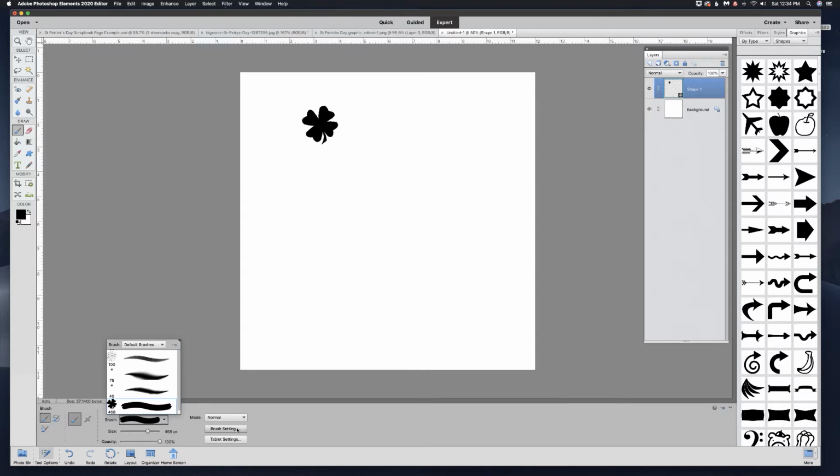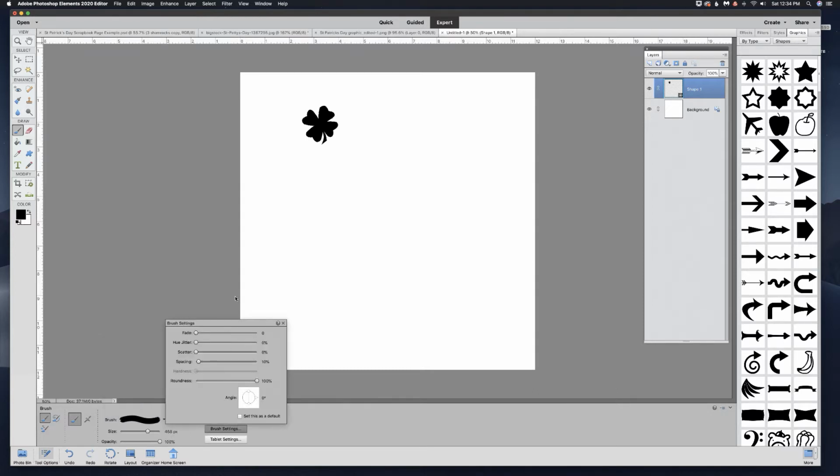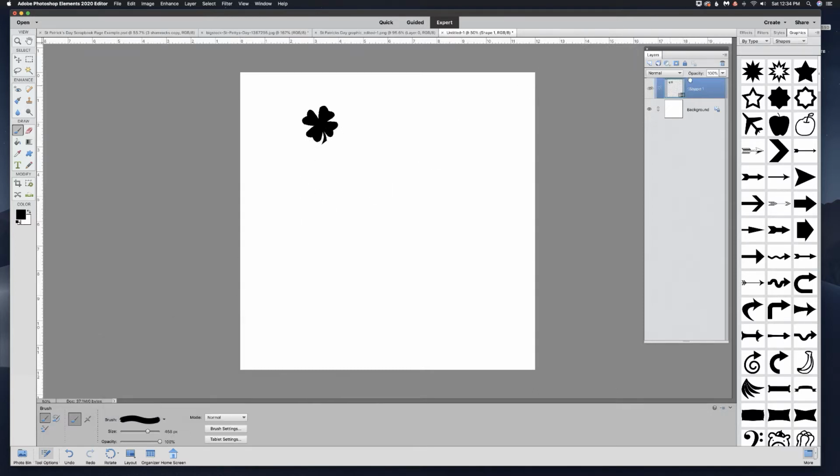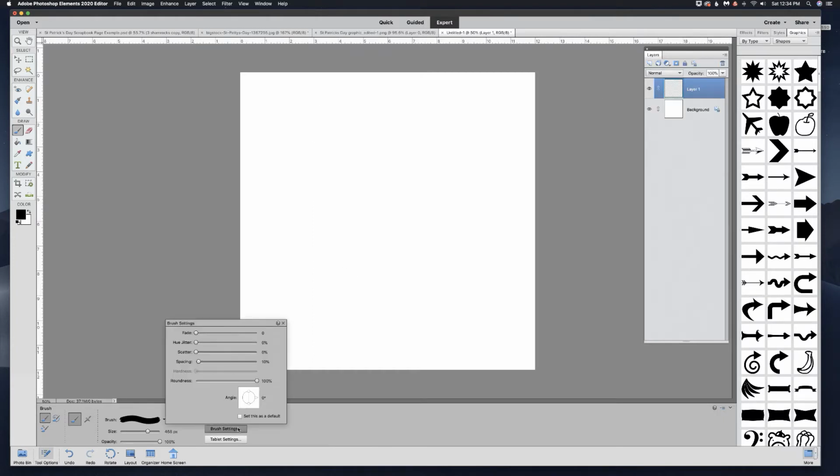Let's take a look at some of the brush settings. Let's start with a new layer. We'll just delete this layer. Just drag it to the trash can. Let's look at our brush settings. Fade determines how many steps it'll take for your brush to fade to nothing. Now we're at 0 right now. That means it will never fade. Or you can drag it up to 9,999, which realistically will never fade. That's so many steps.